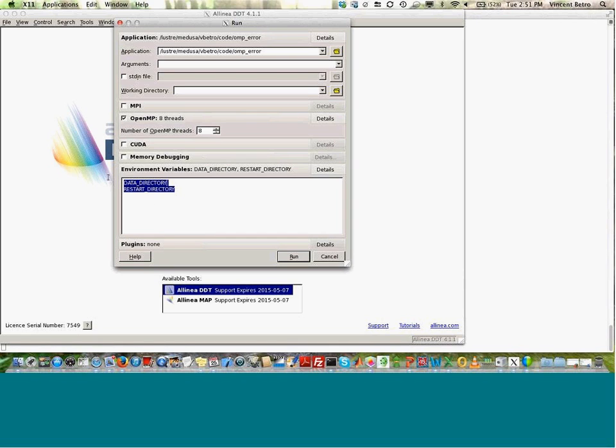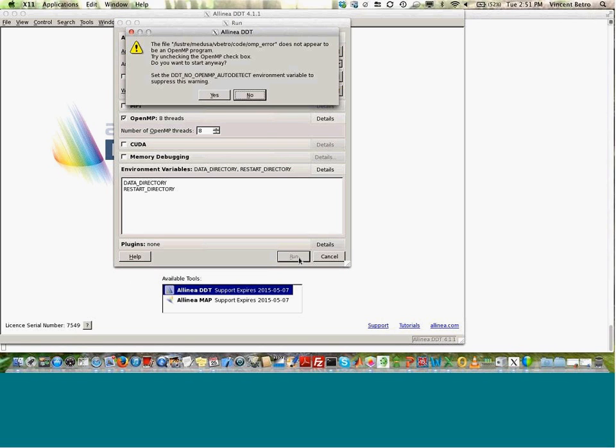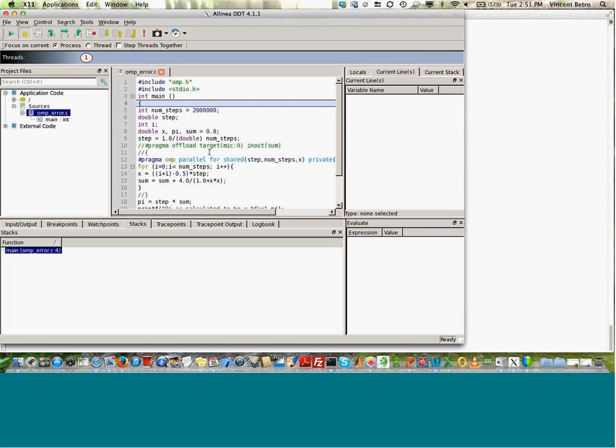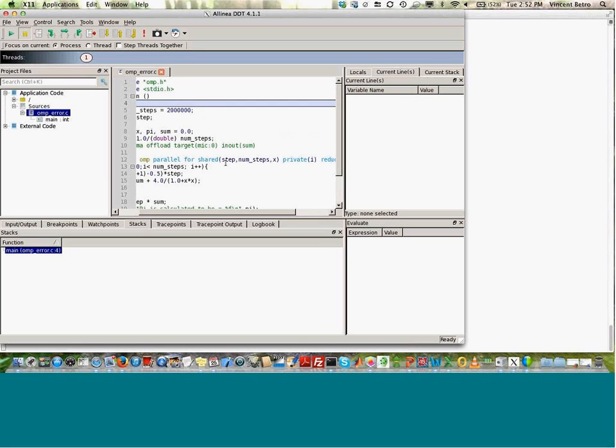These particular environment variables are being passed over from a previous code that I worked on, a hard data restart directory, a code, and a number of threads. I click run. It says it does not appear to be an OpenMP program, and I'm going, no, it's an OpenMP program. That's okay. Sometimes debuggers can be a little too smart for their own good.